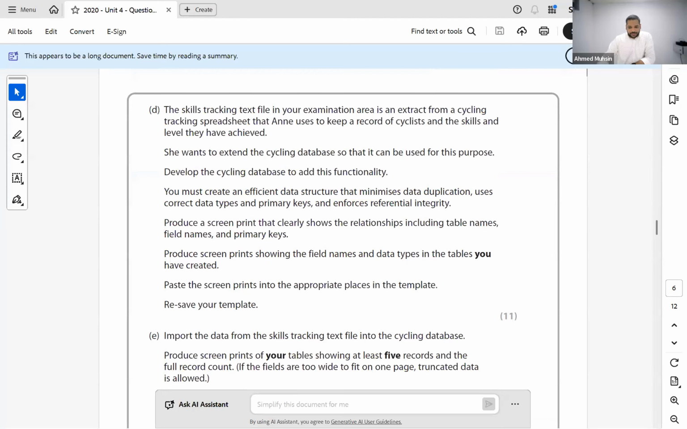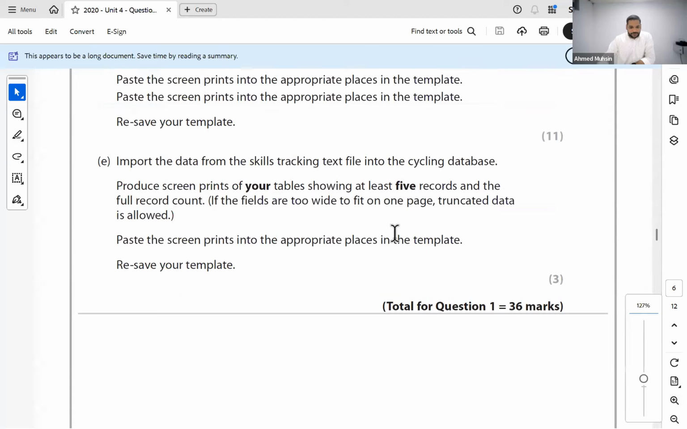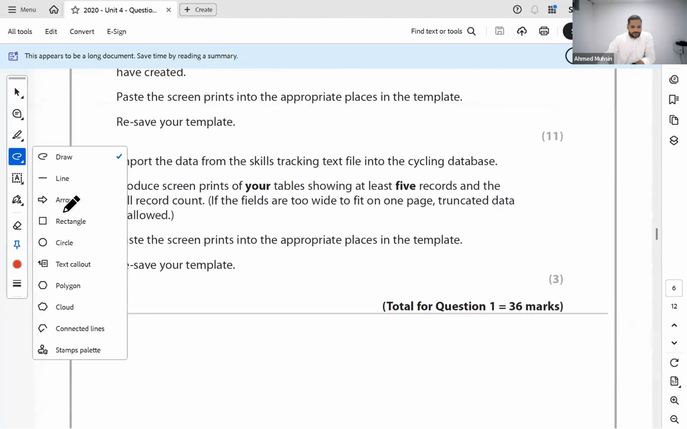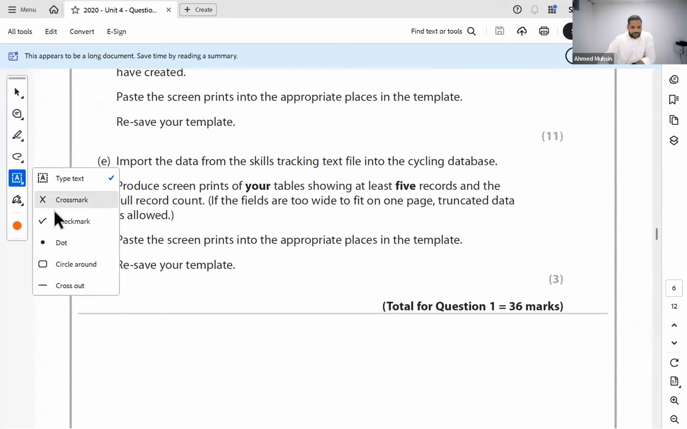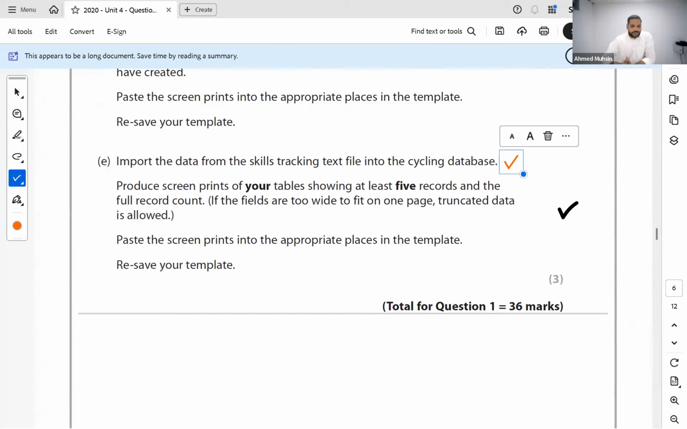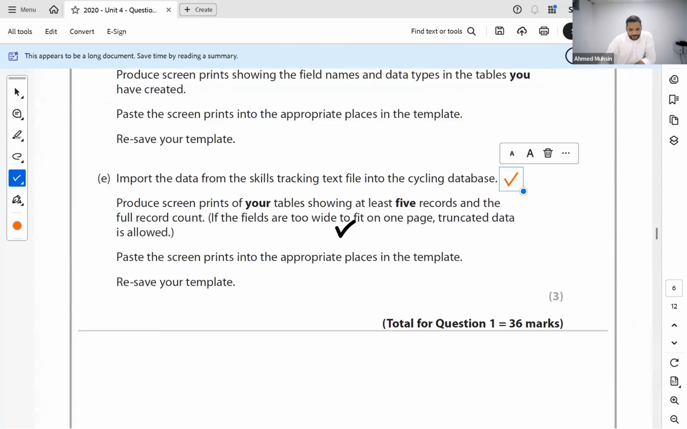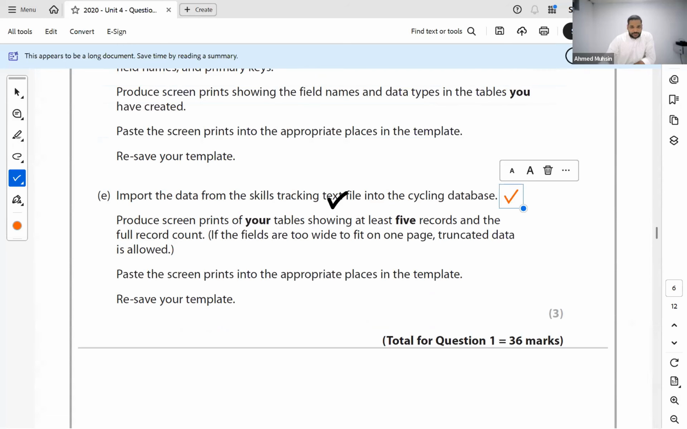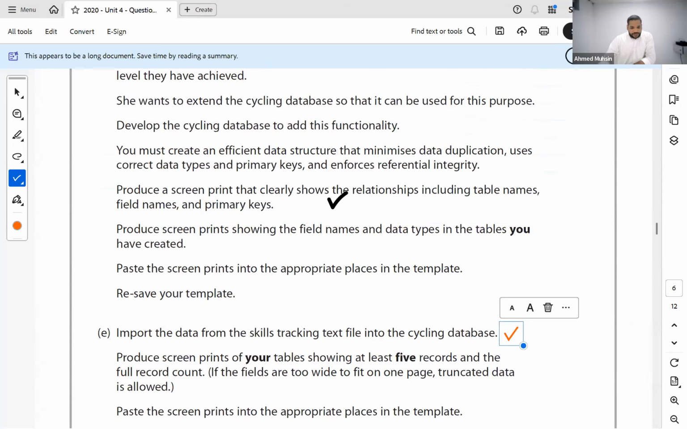So everybody, shall we go part by part through what we have done so far? Have we done the E part now? Read the E question. I think we have done E, right? We have imported the data from the skills tracking text file into the cycling database. Are we all okay with that? That we have done.